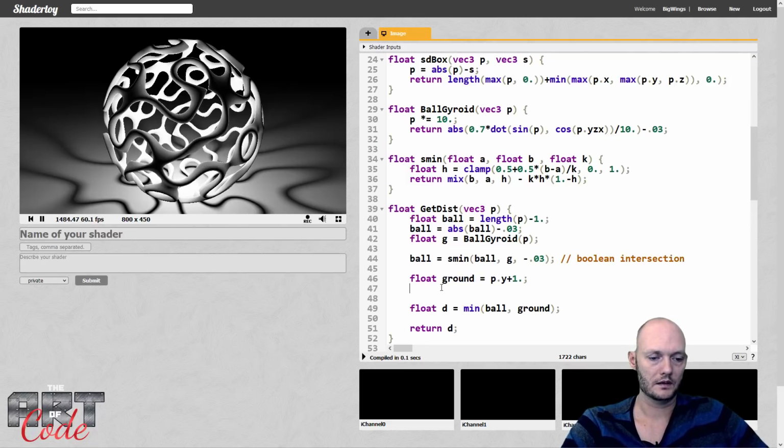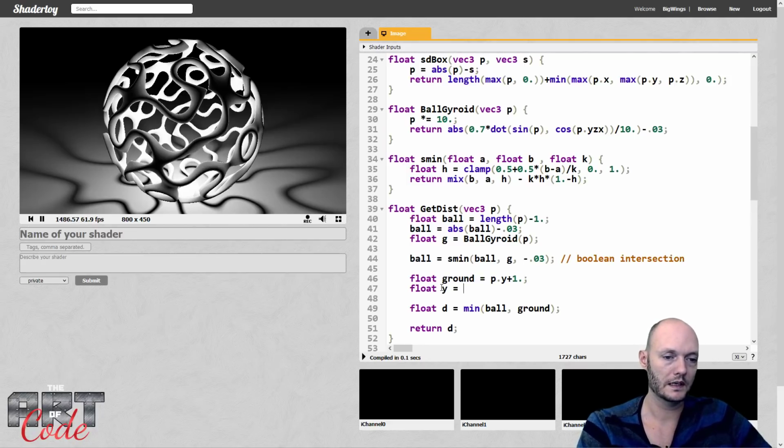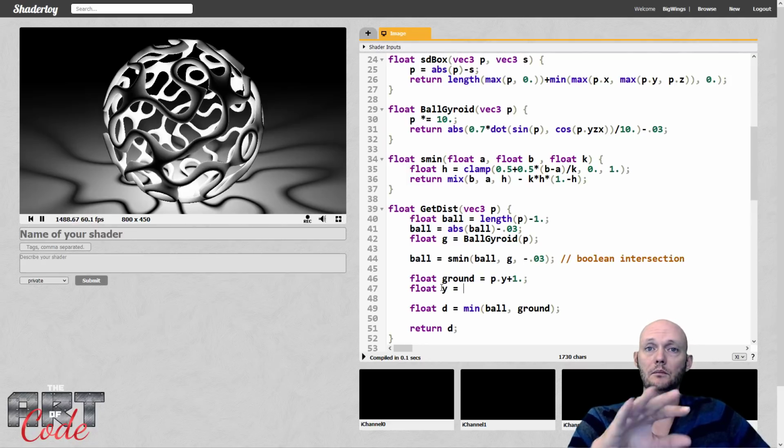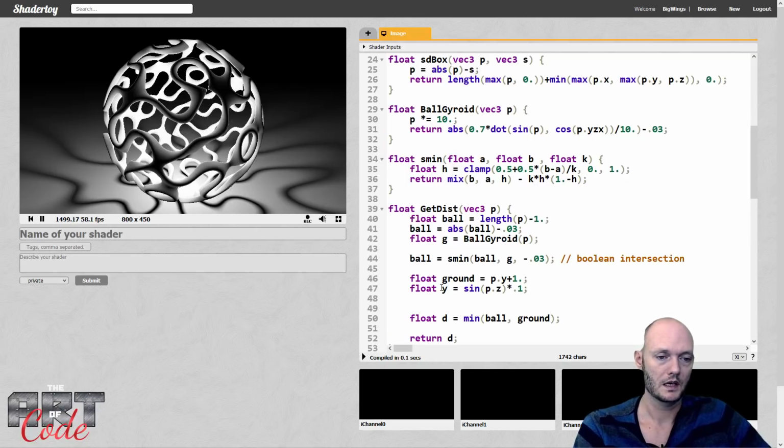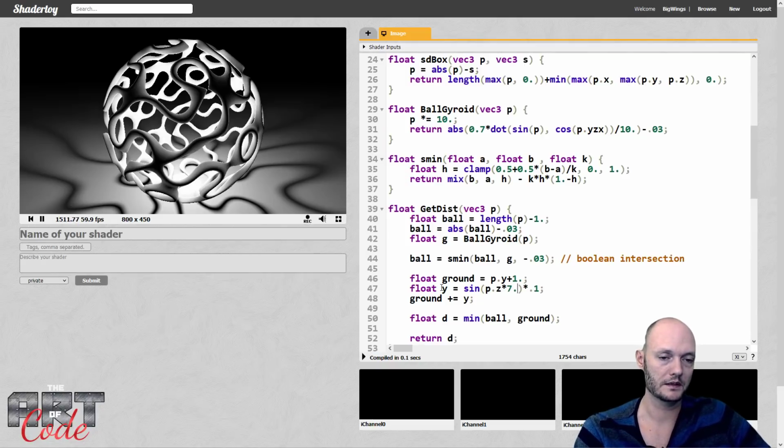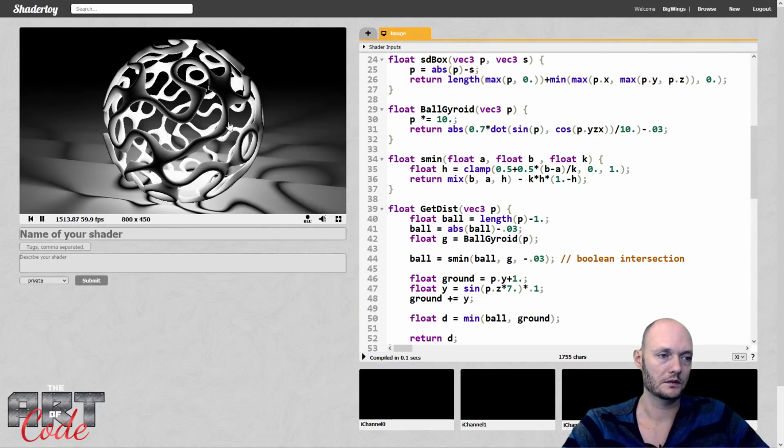So let me make another variable here, call it y. That gives me my offset from the ground, and that could be, for instance, the sine of p.z times some smaller value because it's going to get too large. And then I have to add that to my ground. So ground plus equals y. And you saw something change there. If it's not too obvious, then we can just multiply this here to make it so that those waves go faster.